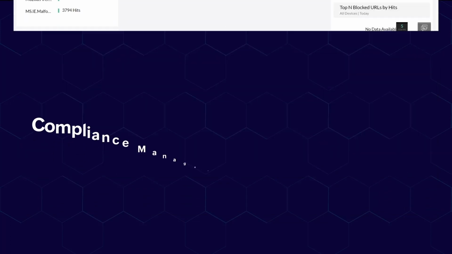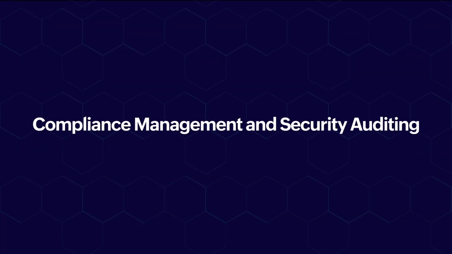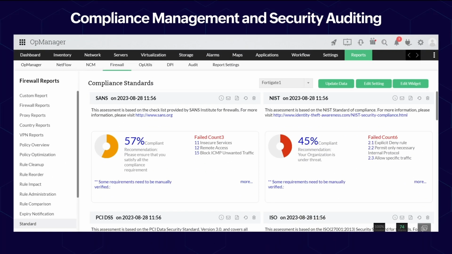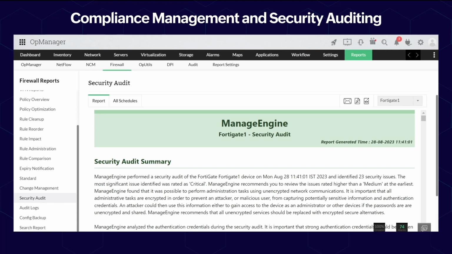Compliance management and security auditing. Generate comprehensive reports encompassing firewall security, rule utilization, traffic trends, and alignment with industry benchmarks. Pinpoint security vulnerabilities, breaches in policy protocols, and potential network hazards using the in-depth security auditing feature.